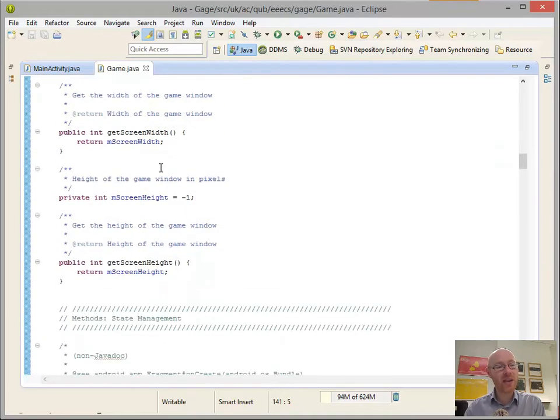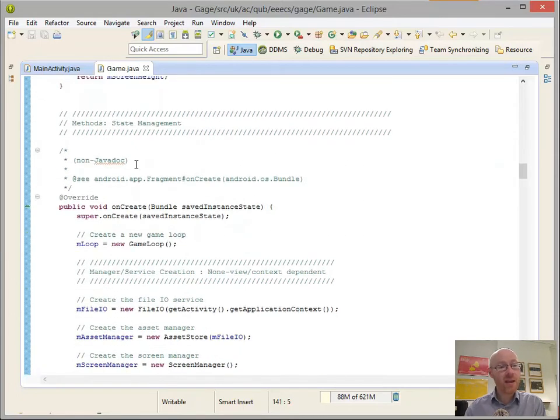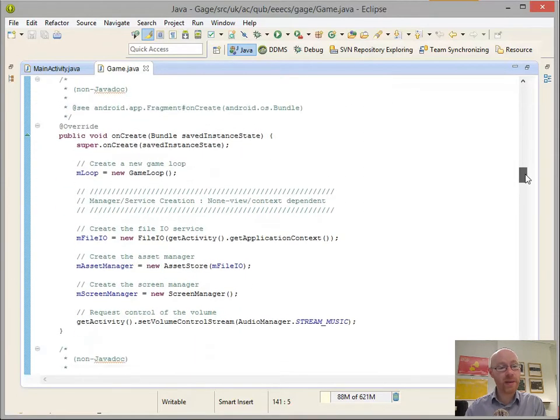Some information here about the screen width and the screen height. So the fragment is going to be full screen. It will work out how big it is, and then it can report that to objects that need to know the screen size. So that's all the main elements.